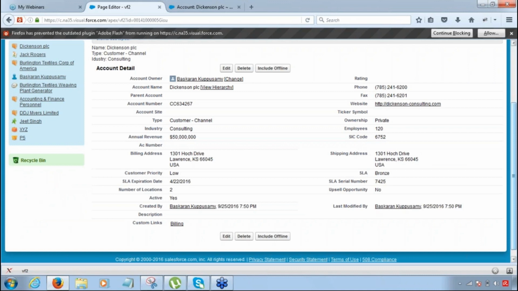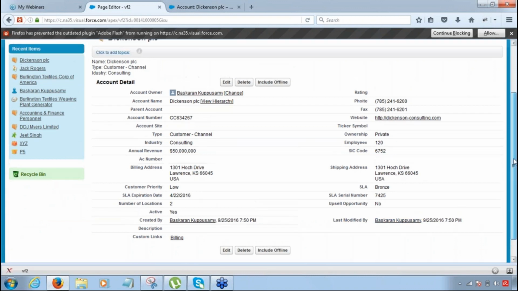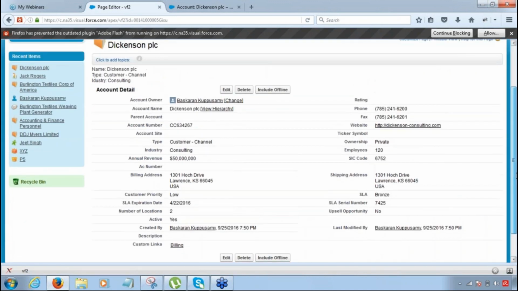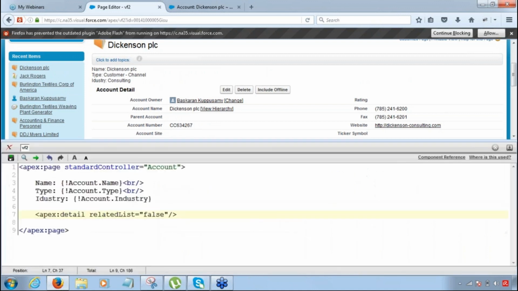Now, what if I just want one related list to appear? I need one related list to be displayed. Okay. Now it has removed all of the related lists from here. I just want one of the related lists to appear here. Let's say opportunities, only opportunities. Then I'll have to call that related list separately. There is another component to call a related list, which is called apex related list.